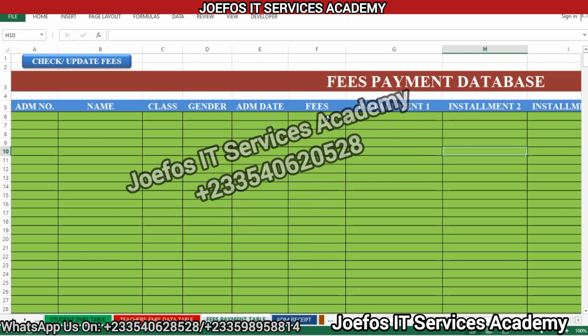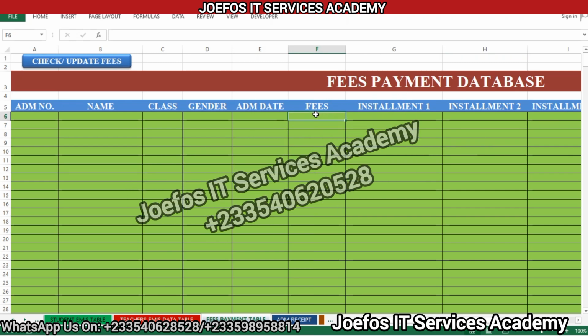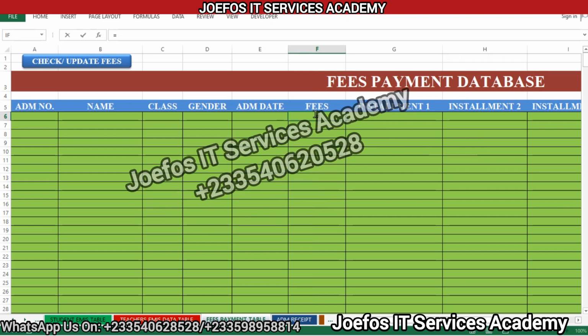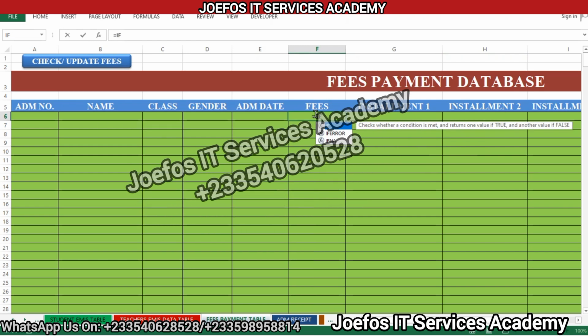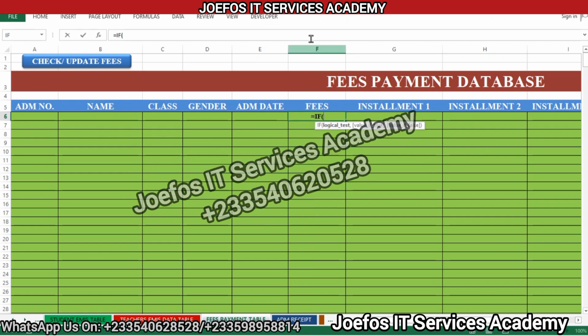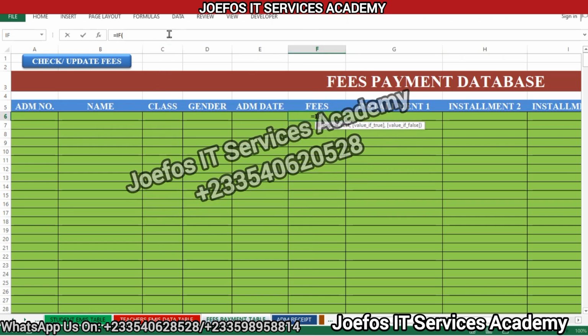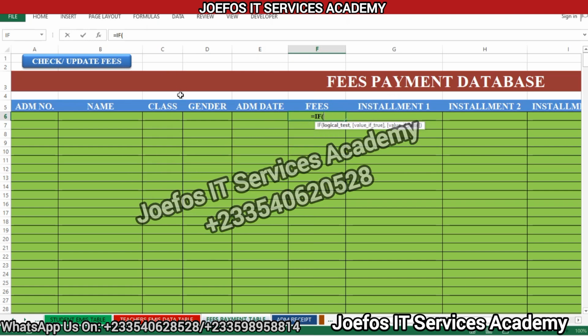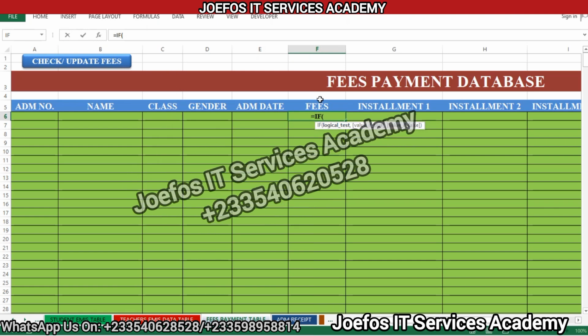Alright, so inside the fees column here, we will only insert our equal to sign like this. Then we insert this IF. Then you open a new bracket like this. So if C is here, because C is the class, we are going to insert the formula here inside the fees column.